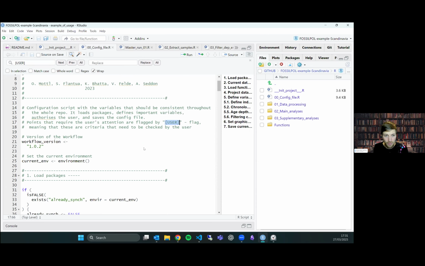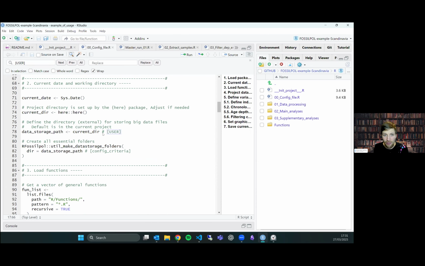If I scroll a little bit down, here is the first user flag, which means user, pay attention, there is something you should set up. For example, here we define the directory for storing big data files, because there is lots of processing happening during the workflow and lots of data being saved somewhere. We give the option to the user to choose where it's saved. By default, this is within this project folder, but you can imagine you can save it to OneDrive or Google Drive or a shared drive, if you want different people to work with it, etc. But this is the first thing.